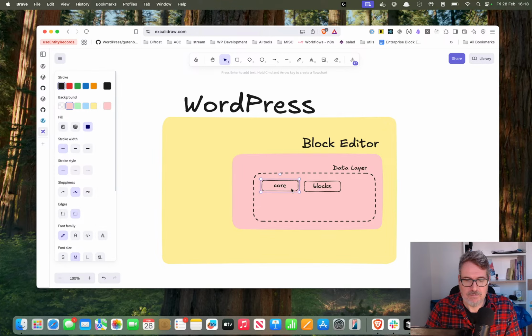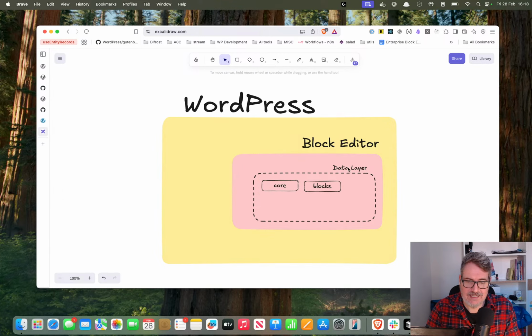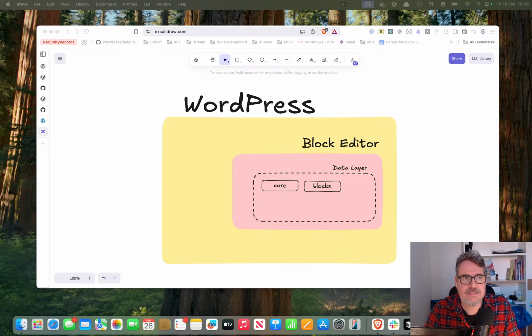So the way it works is that this data layer composed by different stores is like the source of truth for all the information that happens in the block editor. Any change we do in the block editor is reflected in some of these stores. So in this way, it's easier to work with the block editor because there's a central point that we can always use as a reference.